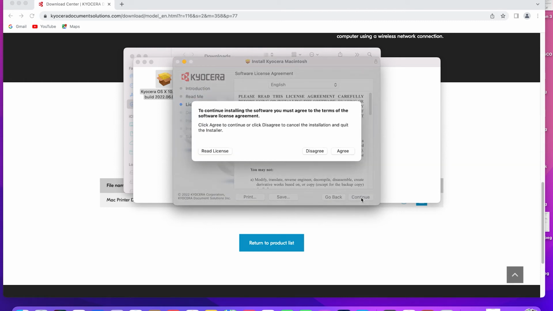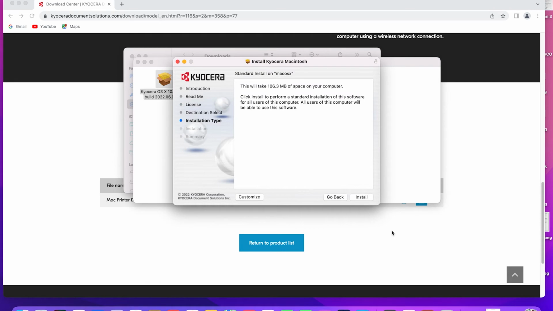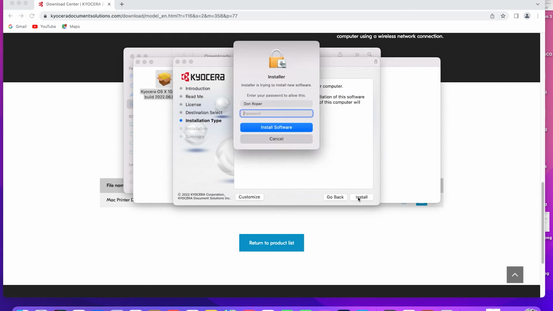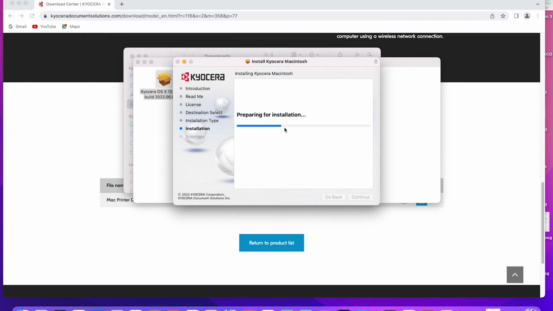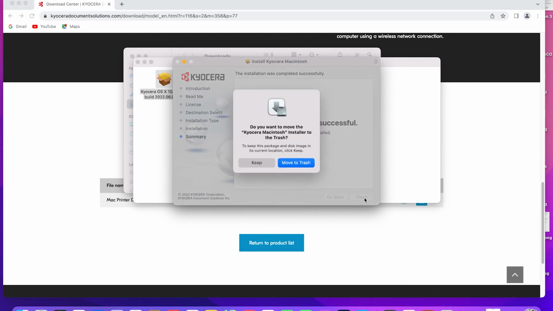Click on Agree to continue installing the software. Next, click on Install. If a password is asked for, do so. The software will begin to install. This may take a few minutes, so please be patient. When the install is completed, a green check mark will appear. Click on Close. You can keep the install file or move it to the trash.